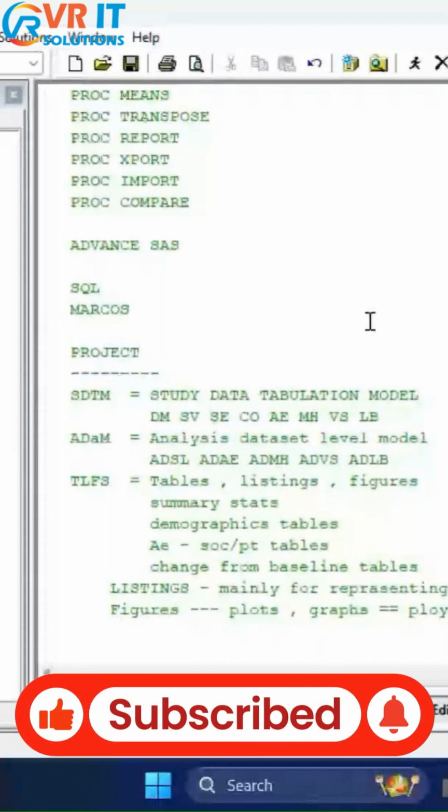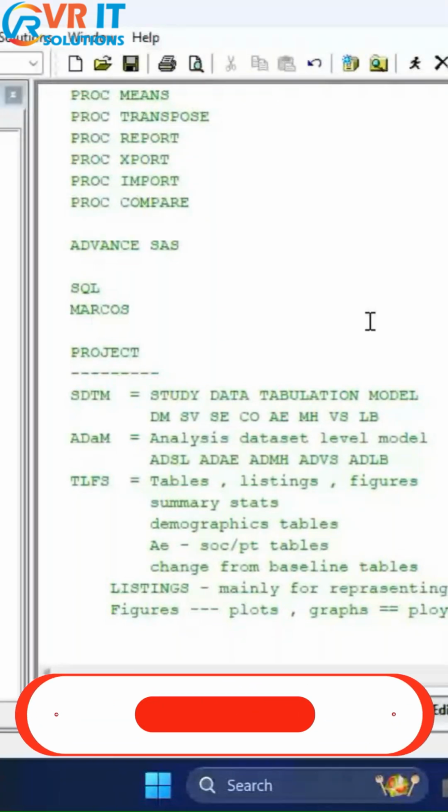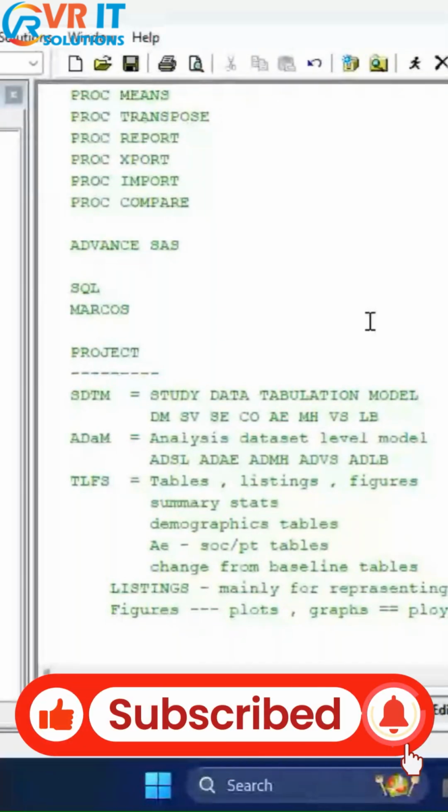Element means which phase the subject should fall under, like screening, treatment, follow-up. We have three elements: screening, treatment, follow-up. Which element the subject should fall under, we can capture that data in SE.